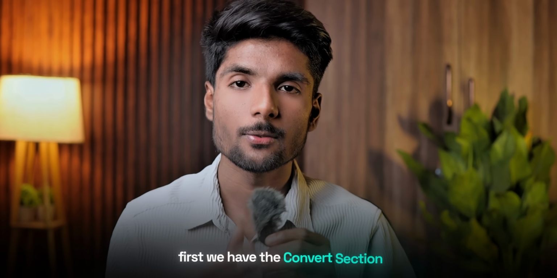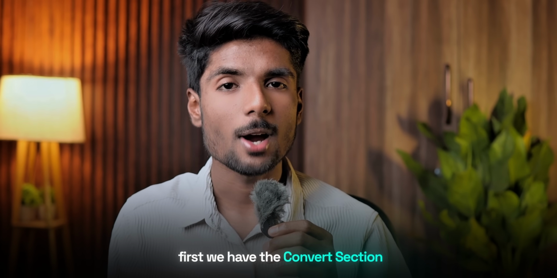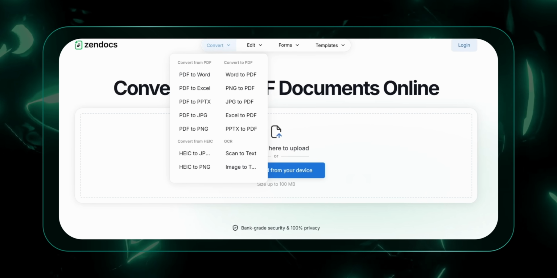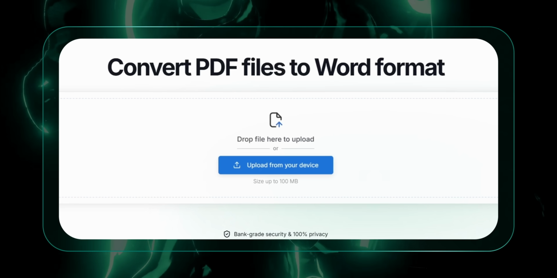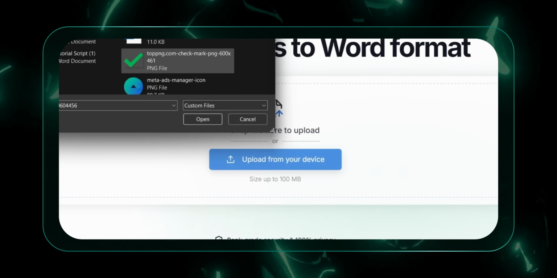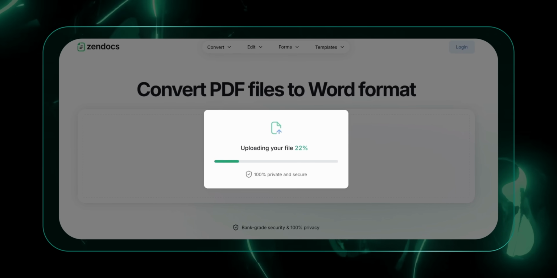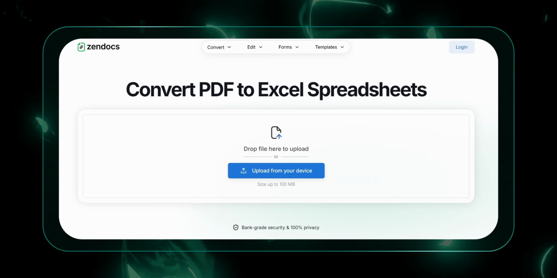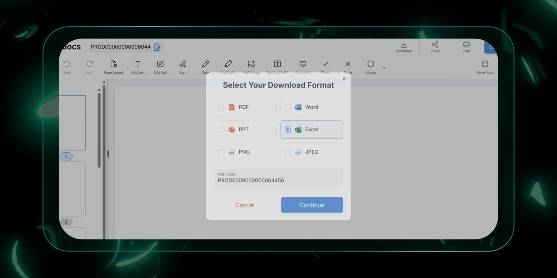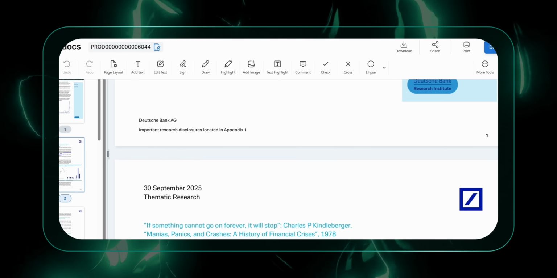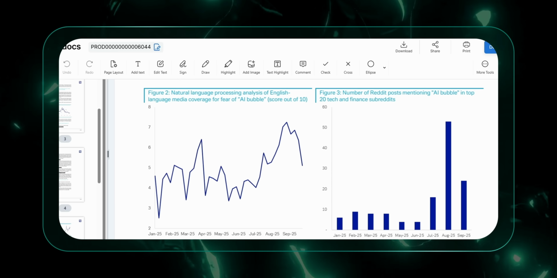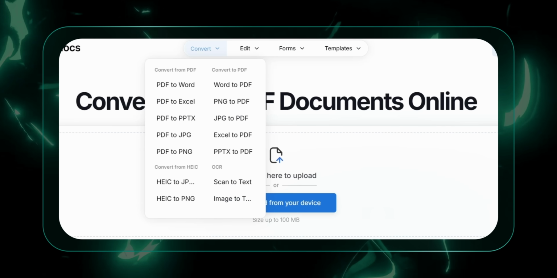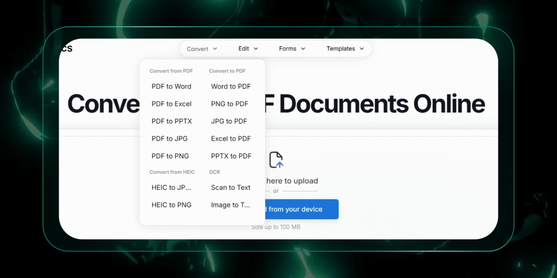So first we have the convert section, and this is where you can change files from one format to another. For example, if you have a PDF and you want to edit it in Microsoft Word, you can use PDF to Word. For that, just upload your file, let the tool process it, and you will get a Word document that you can edit normally. And there are a few other options here as well. You can convert PDF to Excel, which is useful if your PDF has tables or data that you want to organize. There's also PDF to PowerPoint, which is helpful if you want to turn a PDF presentation into slides you can edit. And if you need images, you can convert PDF to JPEG or PDF to PNG.